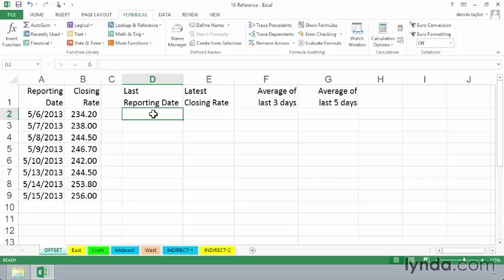And we want to have in cell D2 the last reporting date. The list is going to grow in column A, maybe quite large eventually, also in column B. We always want to see the last reporting date. So looking at the data right now, in D2 we would like to see 5/15/2013, and over in E2, we want to see 256.